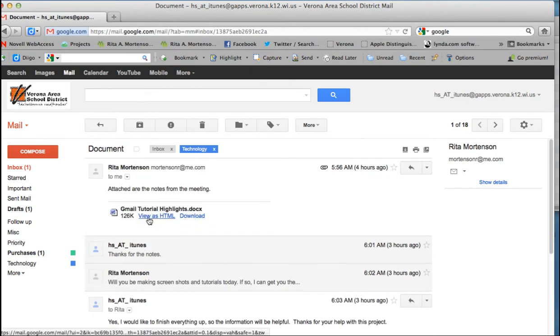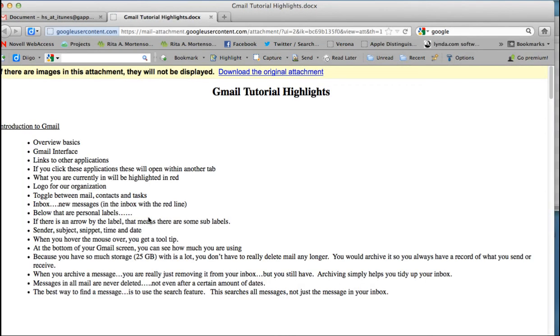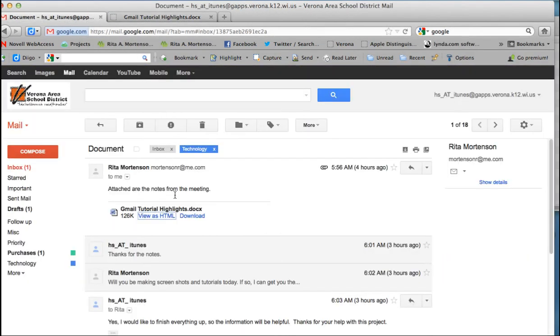I can either view as HTML, so I could view right in my browser window, or I could actually download this file so that I have it permanently. And there are a lot of advantages to downloading a file versus viewing it in an attachment in the HTML mode. So you'll have to decide what works best for you, but that's how simple it is to view attachments.